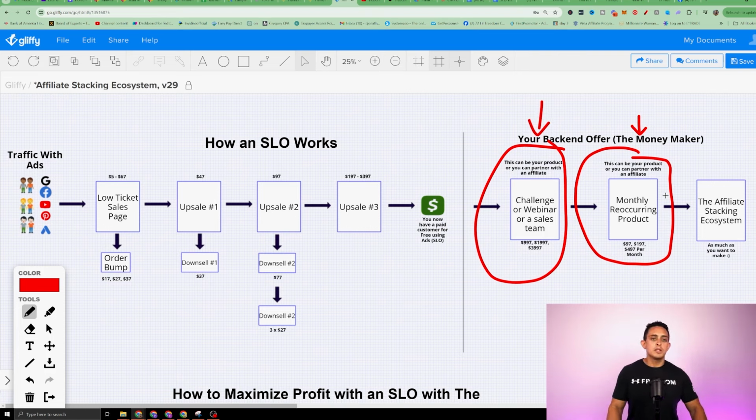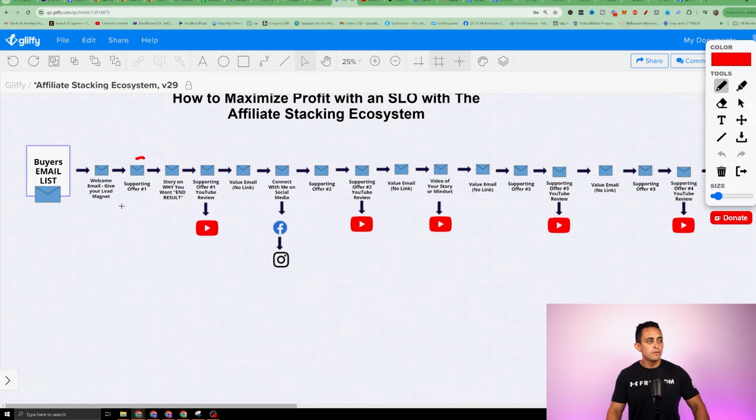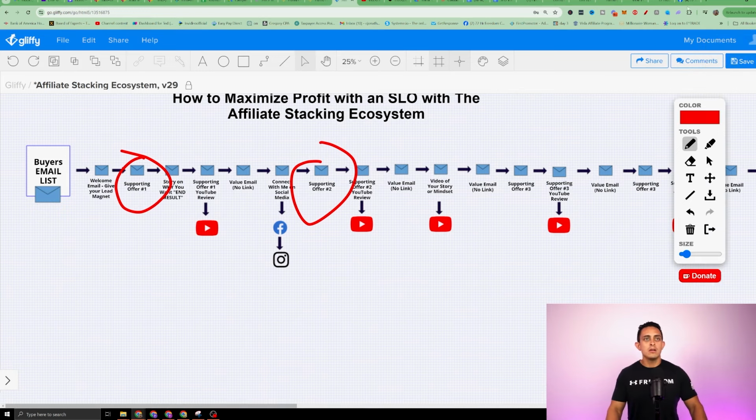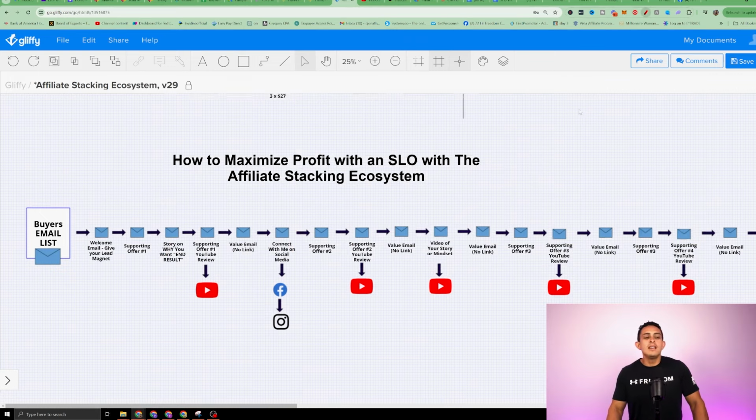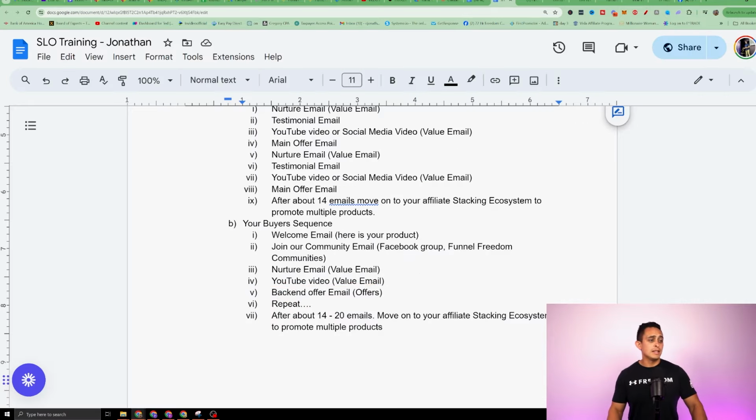Okay. And then of course we talk about the affiliate stacking ecosystem, where you can really maximize the profit, right? This is where we send them to multiple affiliate offers, okay? I talk about this in part 2, so if you haven't seen that yet, go check that out. But this is where you really can maximize that, okay? But even if you don't, either way, whatever happens after this point is just money in the bank. So going back here, basically, this is it. You repeat this process here.